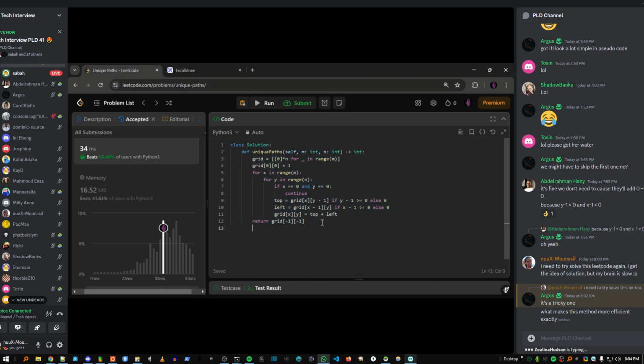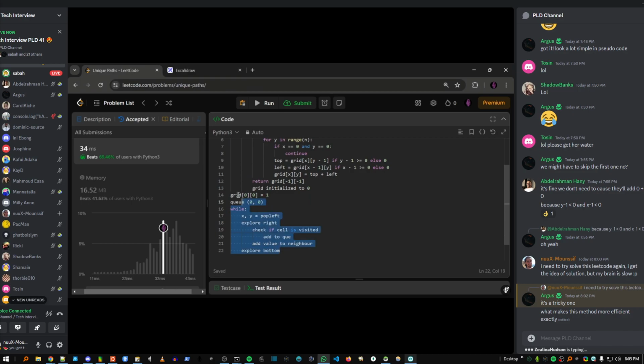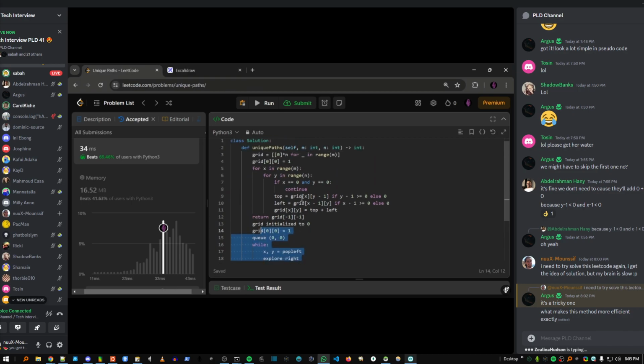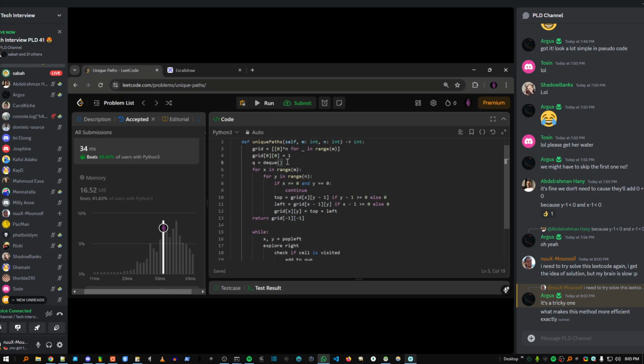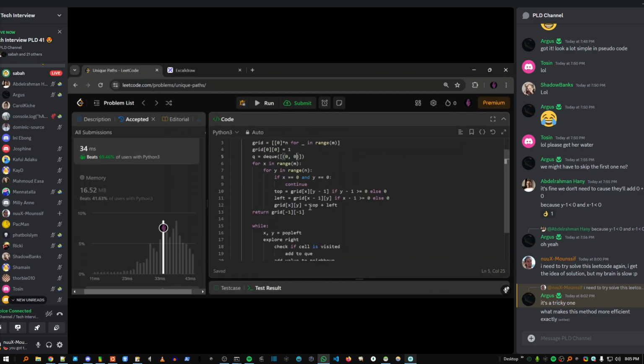So we might keep most of this. We keep the grid initialization, and we keep initializing the first cell to 1. And we initialize our queue, so Q equals deque. And then we add the first element of our grid, so it's 0, 0. Now I guess we can just remove this.